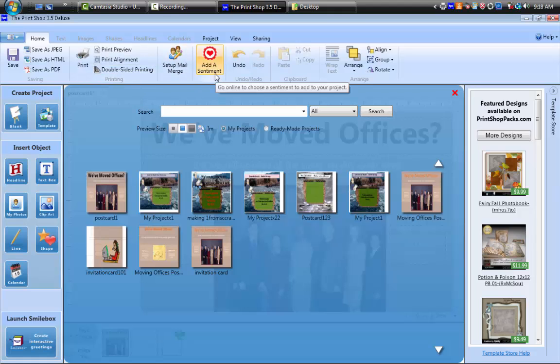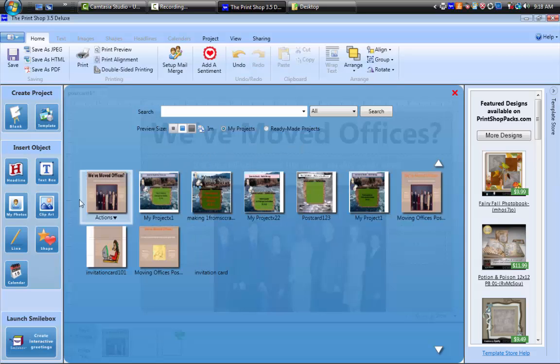Okay, add a sentiment. If you click on this, it will take you to the website, so you can go ahead and buy their greeting stuff. So, you know. And the undo and redo, that's for when you make a mistake. And let me open this up and I'll show you.